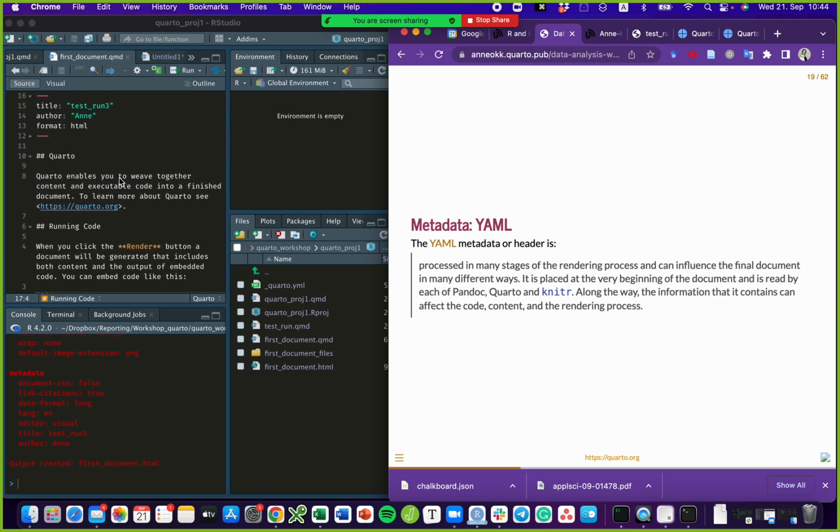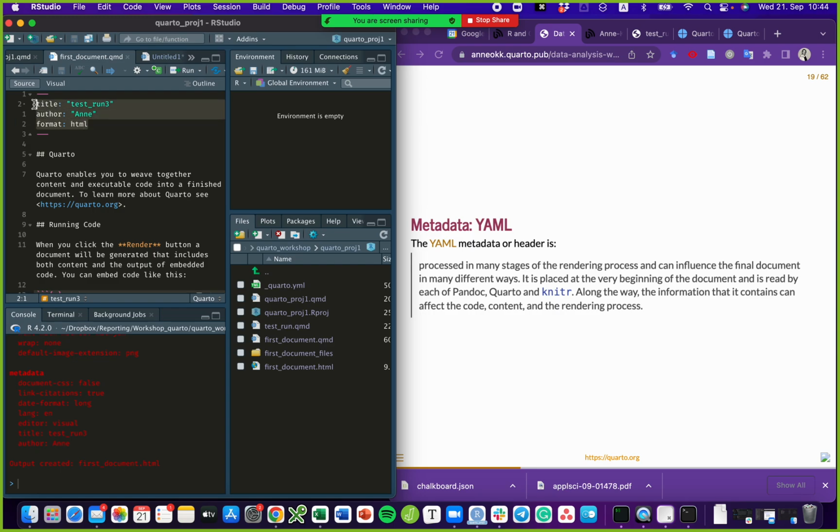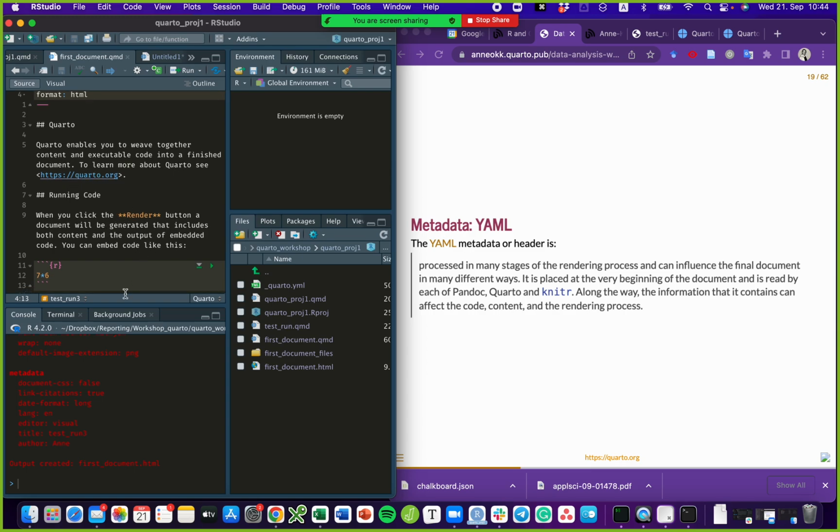You also get the hang of the YAML settings after a while, after using templates and seeing how those are set up. It's really not that difficult to understand the YAML header. It's more like it's setting options for your entire code. It's setting options for how this looks at the end.